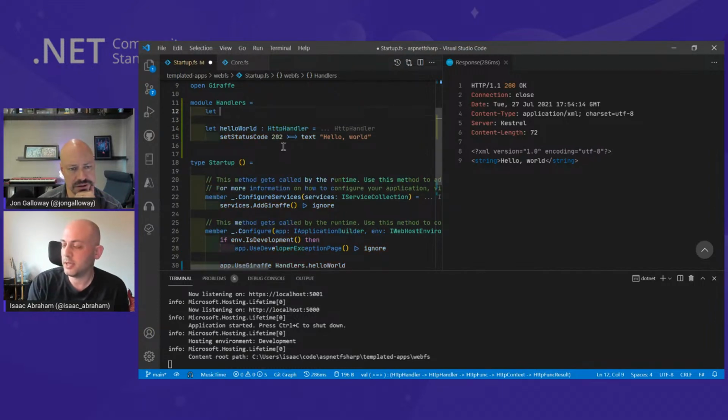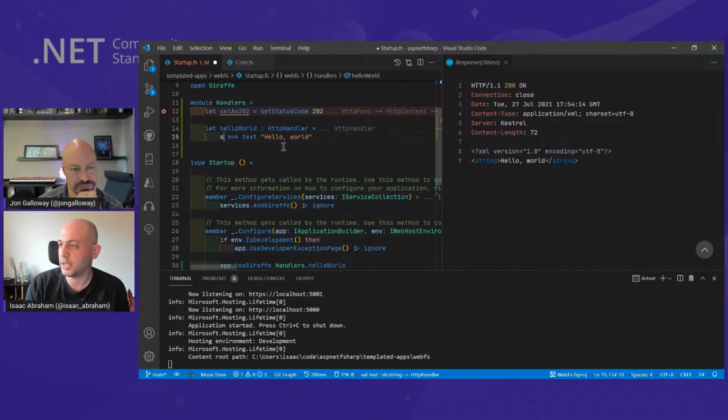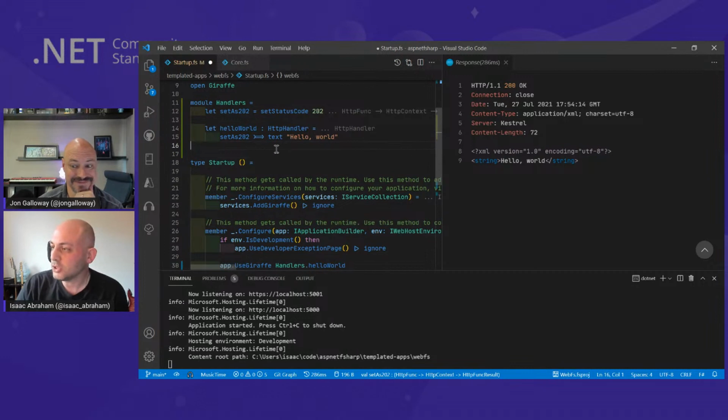Yeah. So I could say set as 202 equals set status code 202. And then I could just replace this with set as 202. Okay. Yeah. So that could be a function that could do whatever you want. Yeah.